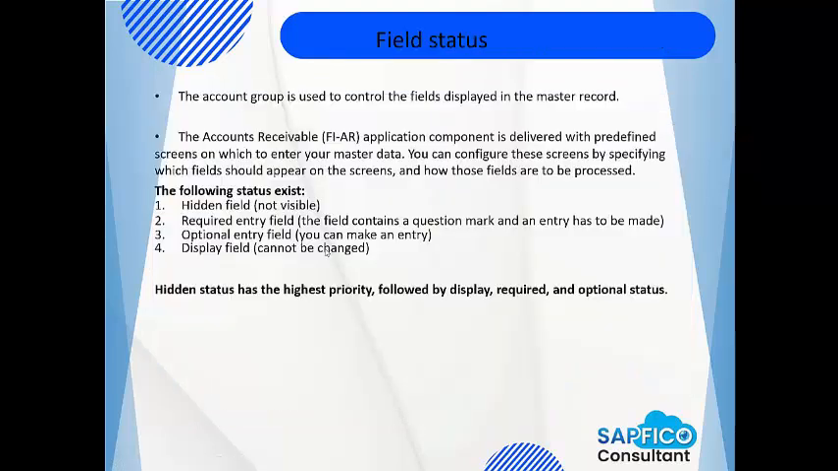Now, field status. The account group is used to control the field state displayed in the master record. What has to be required, what has to be suppressed, what is optional, that is controlled by the account group. So you can configure this by specifying which fields should appear on the screen and how these fields are to be processed. A field can be hidden, not visible, or it can be a required entry, an optional entry, or a display field. Hidden status has the highest priority, followed by display, required, and optional status.